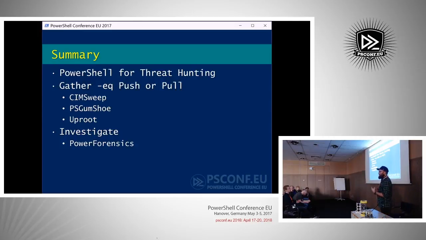In general, I think PowerShell is an amazing tool for threat hunting, whether you want to gather information from a pull or a push methodology. You can use WMI, WinRM, those types of tools. We also have SimSweep, PSGumshoe, and Uproot to help you out with that. And then we like to investigate with PowerForensics just because it's relatively fast. Like I said, EnCase, which is the most traditional forensic tool you could possibly imagine, parses the MFT in about 10 minutes, whereas PowerForensics will do it in probably less than 10 seconds. And it gives you all the ability.